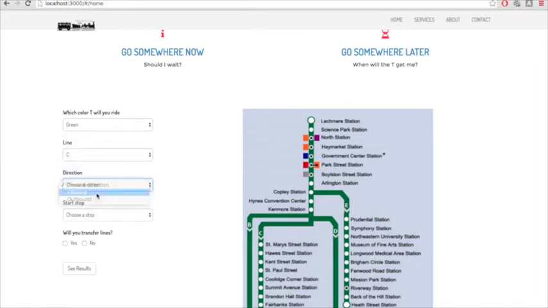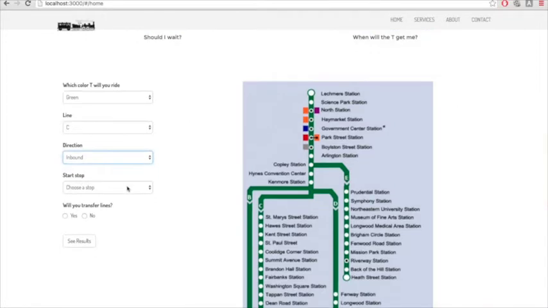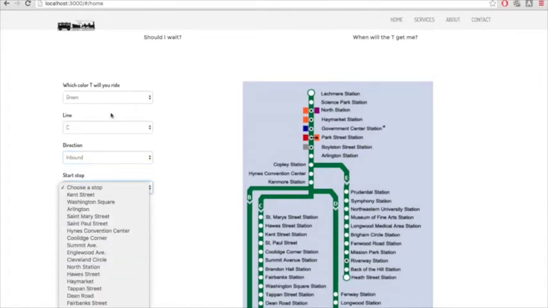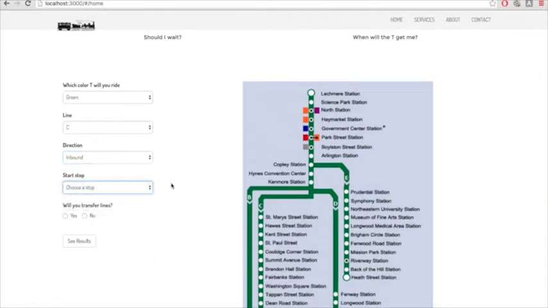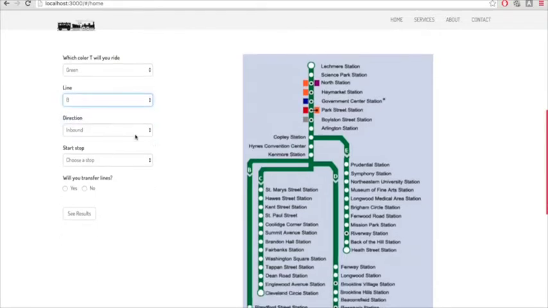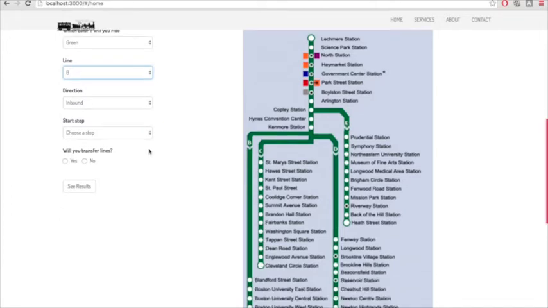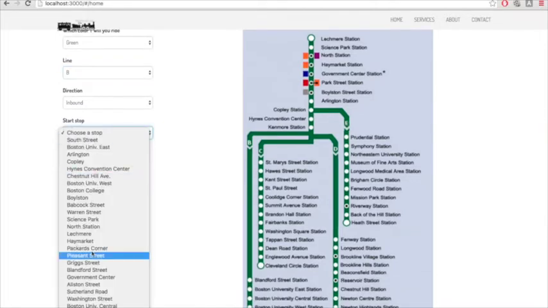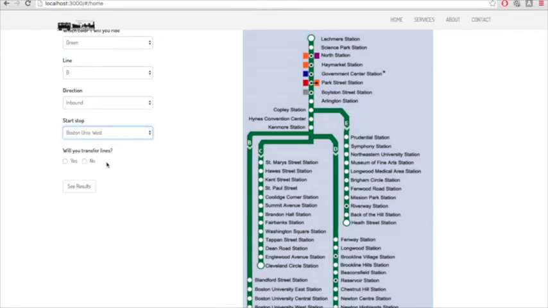Then the direction of travel, inbound, and then you select the starting stop that's populated based on these selections. The stop selection is populated differently if you choose the B line or the D line or the E line. So if you choose the B line and you also want to go inbound, then you see that a different set of stops are populated. Boston University West, you want to go from there.